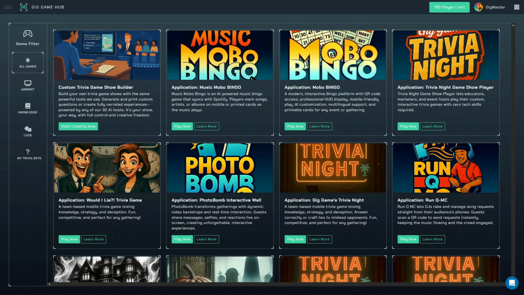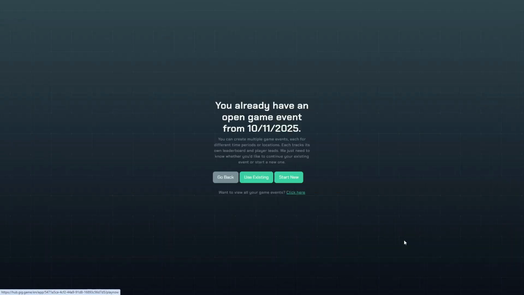All right, to get into the application, I'm going to start here on the Gig Game Hub, the application browse screen. These are all the applications inside our system. So the first thing I want to do here is hit play now on Run QMC.